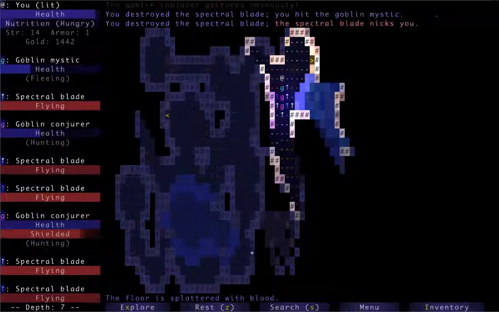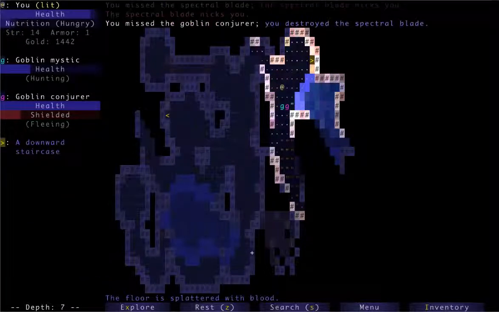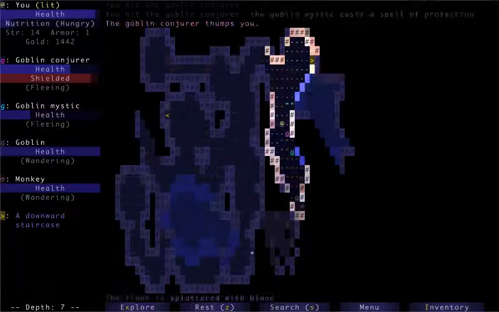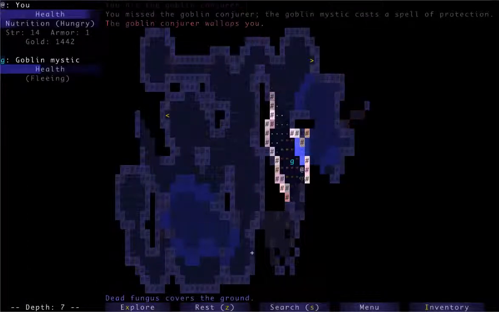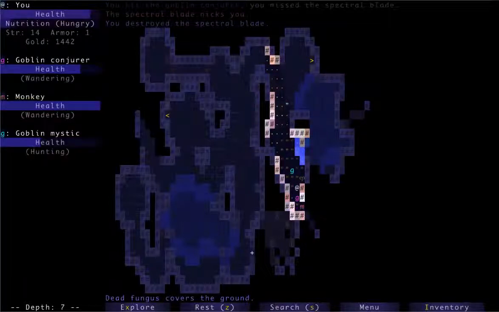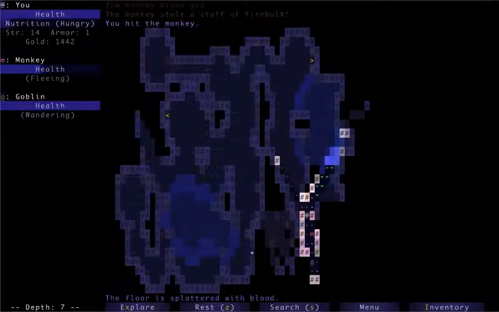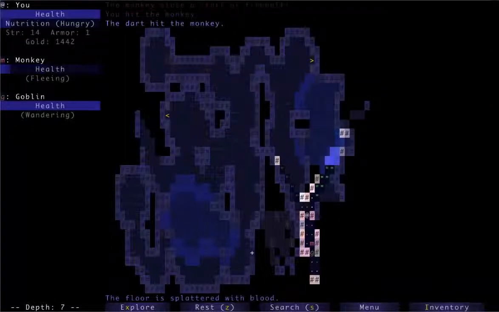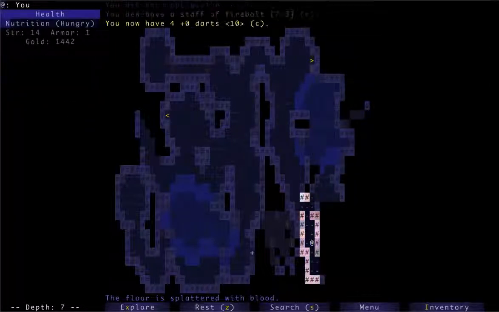Actually, having an axe is great for goblin conjurers because it can really clear the field. Axes attack, I think, 3. Basically, you can attack more than one creature in a turn if they're all near you. So it should be great for clearing out these monkeys. I hate you. You stole my staff of firebolt? Give me that back, monkey.